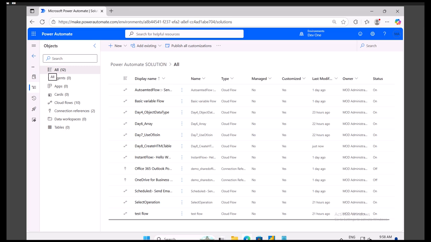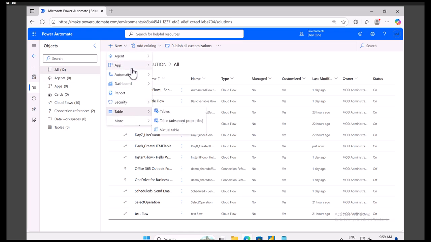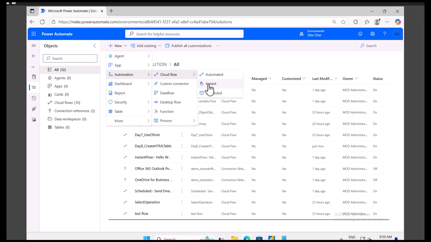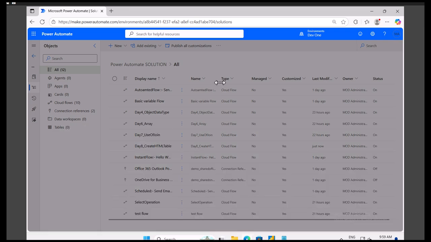Hello everyone. In this video, we'll see how we can use Create CSV Table action in Power Automate. So for that, I will create a new flow. I'll go to Automation. I'll go to Cloud Flow. We'll go with Instant Flow.